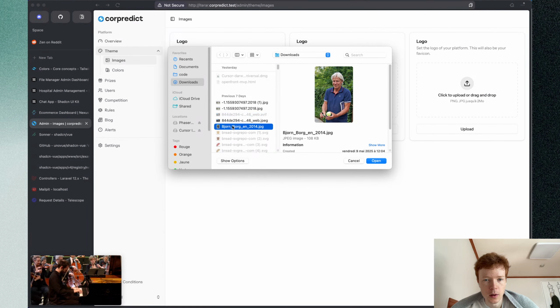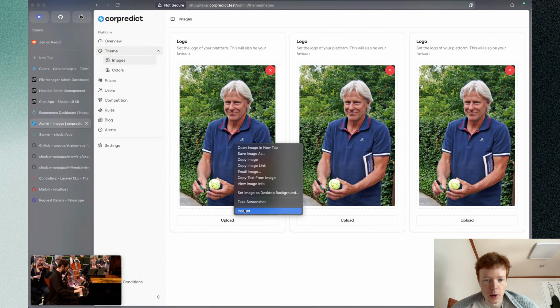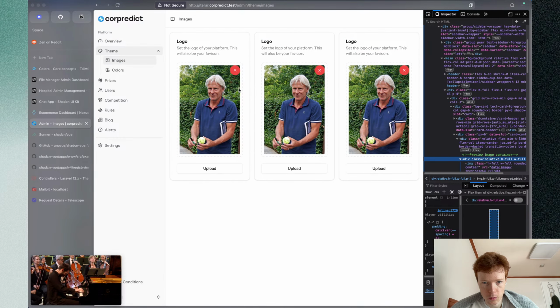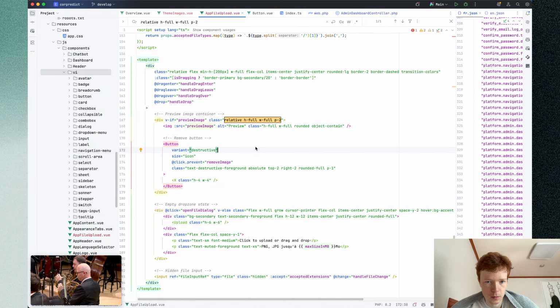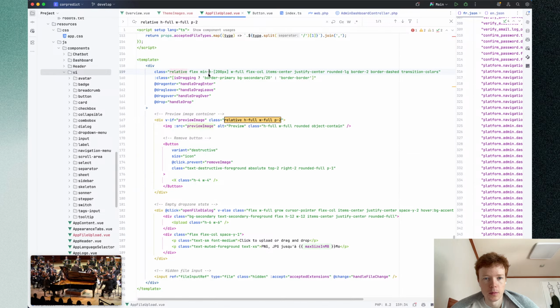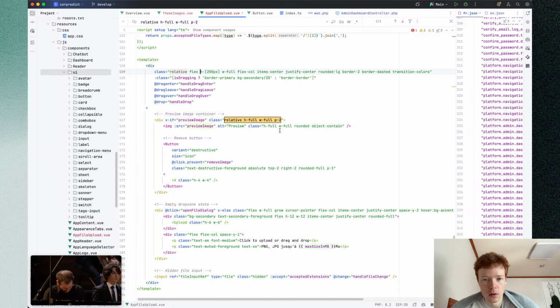If I set this, I don't want the height of the preview to be... It shouldn't be able to... min height 200 pixels. Height 200 pixels. Object width content. Yeah, object contain. Yeah. Okay.